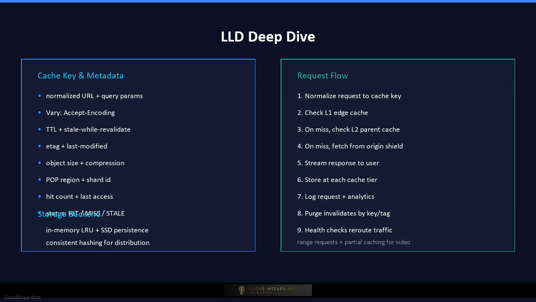Now the low-level design deep dive. A request arrives at the edge pop and is normalized into a cache key based on the URL, query parameters, headers, and accepted encodings. The edge cache looks up the key in a high-performance key value store, such as an in-memory LRU cache backed by SSD.